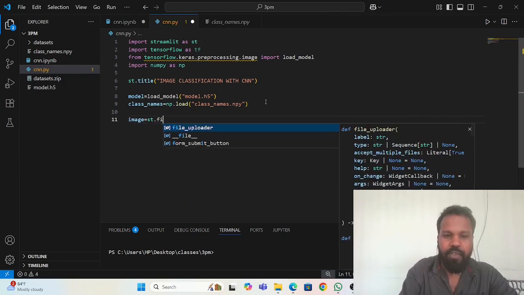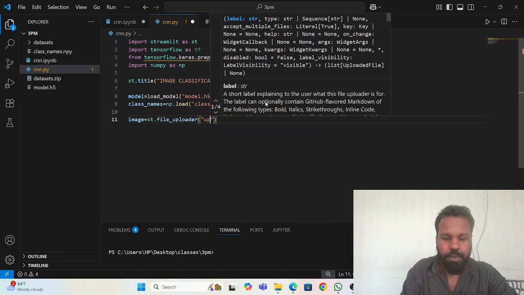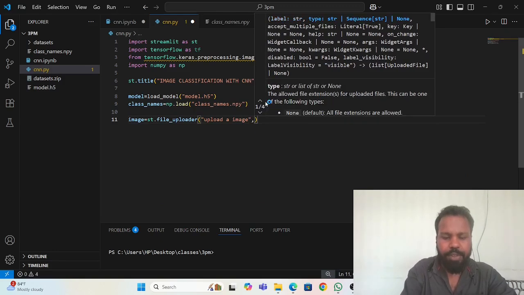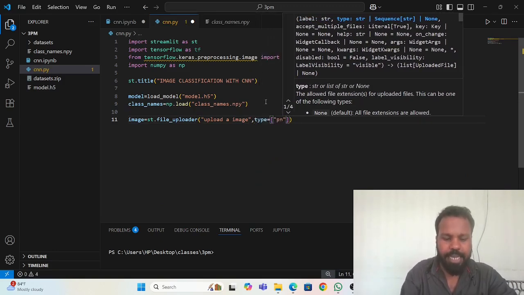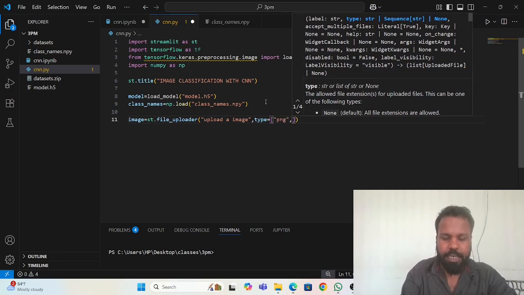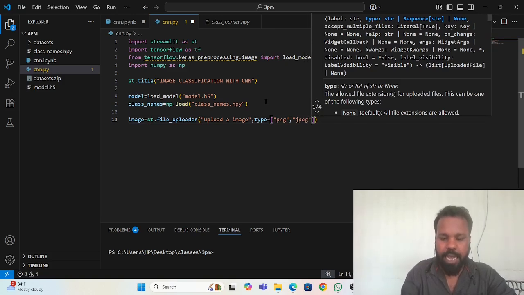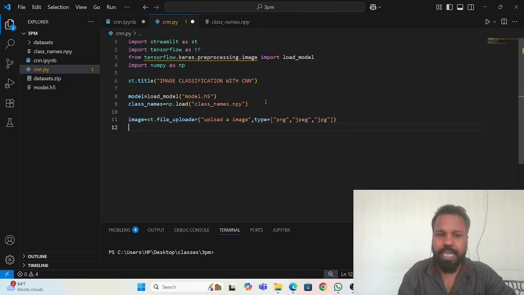st.file_uploader, to upload an image, and then we have to give type equals to png and jpeg, right? And jpg. So in these three formats we can give.